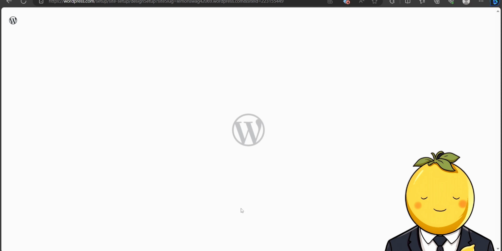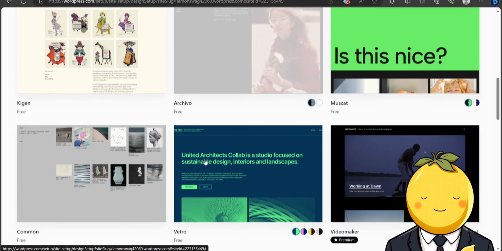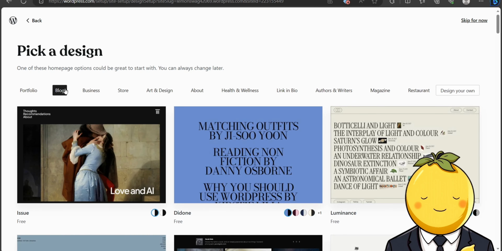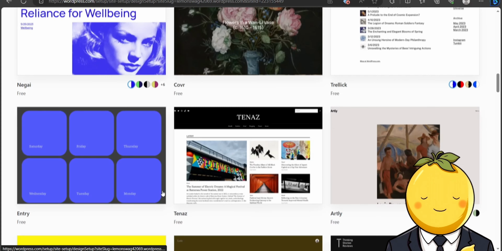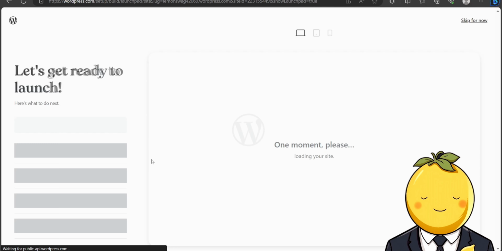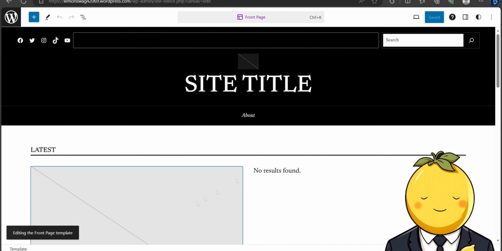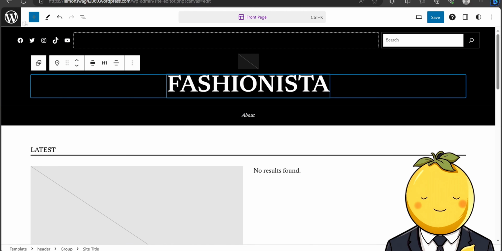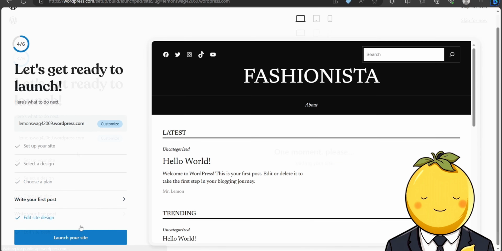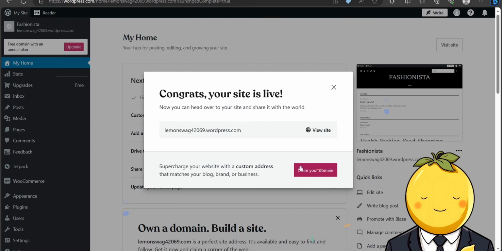Now, continue. Here we can pick a design. Let's pick one that aligns with the likes of our target audience and niche. I like this one here. Let's edit the design a bit and add the website name to the start page and save it. You can customize it even more, but I like it like it is already. And then click on Launch your site. Let's go to the most important step.